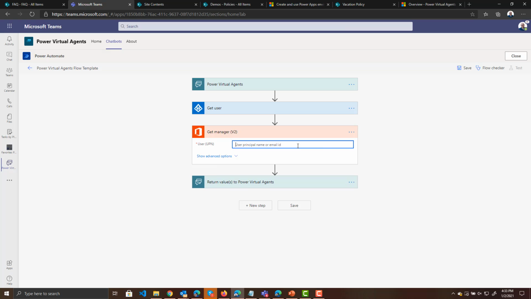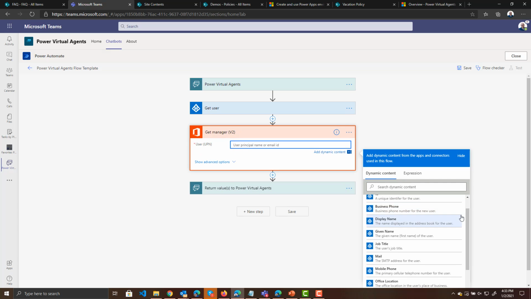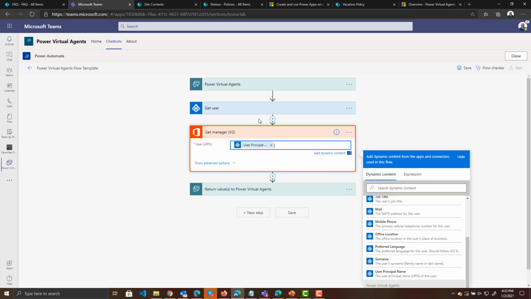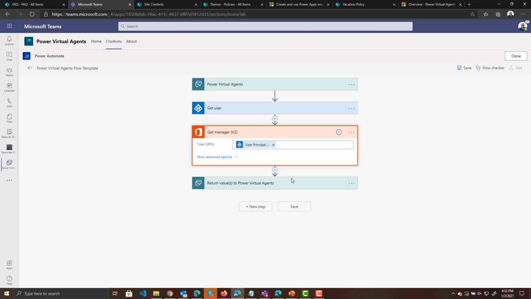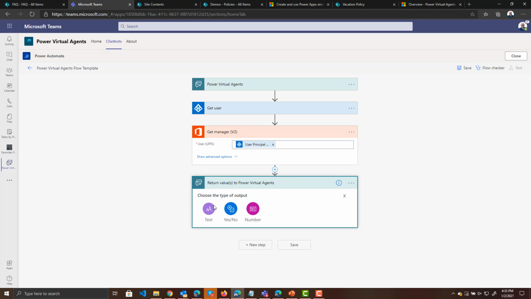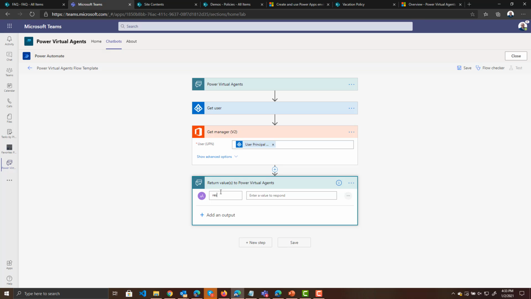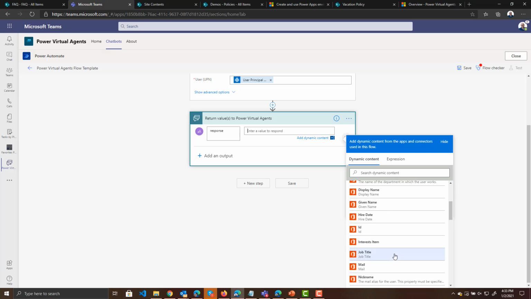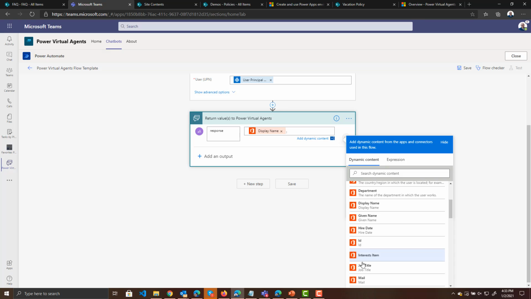Where it's asking for the user principal name, and that's going to come from our Get User action, user principal name. And then we can take that information, and in our response, we can say, let's show the display name, colon, and the mail.